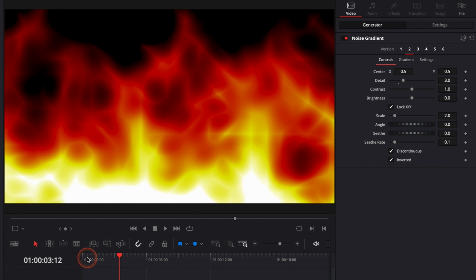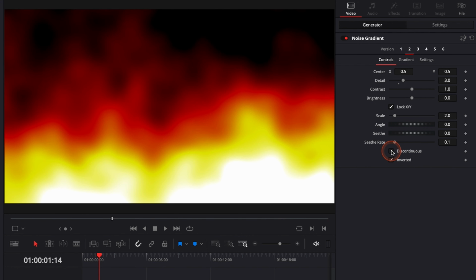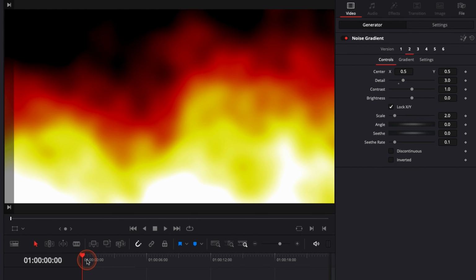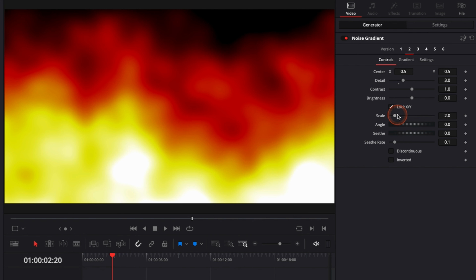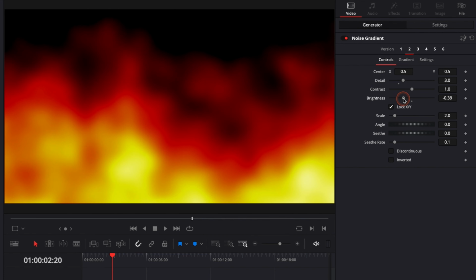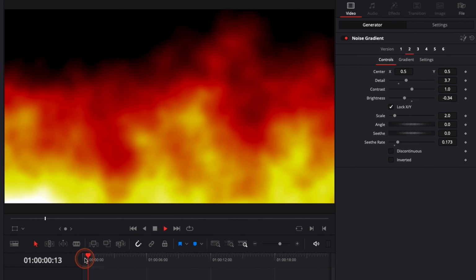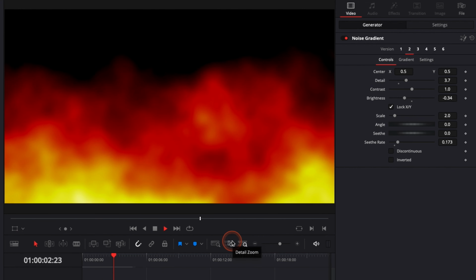So here, as you can see, by default, it's already pretty cool, but I would like to just toggle off discontinuous to have something that looks even. Inverted, I'm just gonna toggle that off too. And here we have something that looks quite nice, but I would like basically to bring the brightness down a little bit, bring the detail up, and make the animation a bit quicker. Let's play it. So now we have some flame animated background, which is pretty cool.